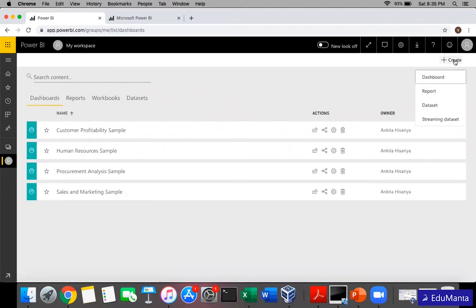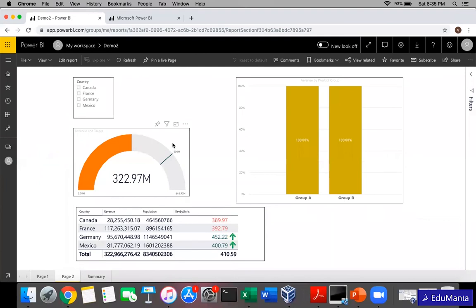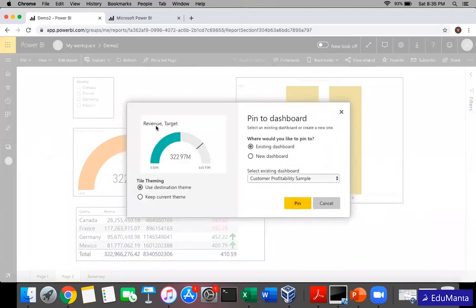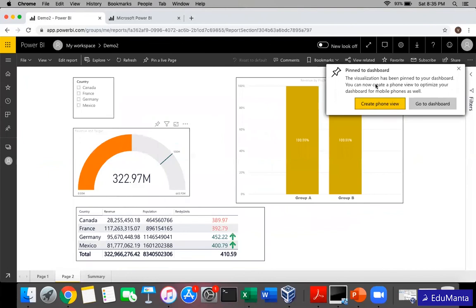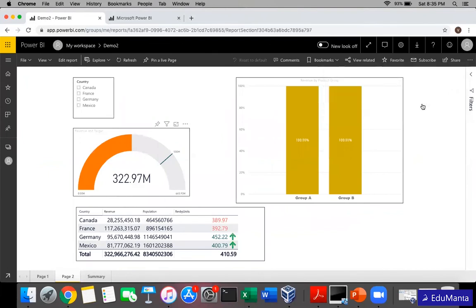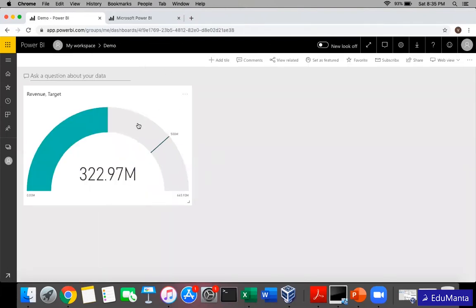So I can directly create a dashboard from here, or I can go to the reports also, and I want this particular section to be in the dashboard. You see there's a pin icon. This says pin visual, and you want to pin to a dashboard, an existing dashboard or a new dashboard. I'll say I want to create a new dashboard, which is a demo dashboard. Pin this particular visual there. It will pin it up and it will say pinned to dashboard. I'll open that dashboard. Here is this.